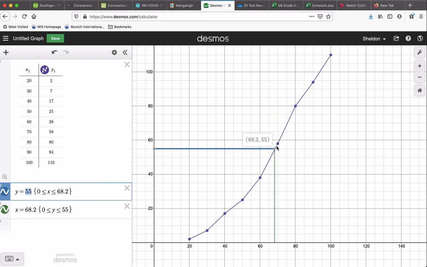And you can do the same thing with a vertical line, x equals 68.2, and this is your range of y values. It gives you a vertical line from 0 to 55, so it looks like they sort of touch right there, and you can get the median from that.